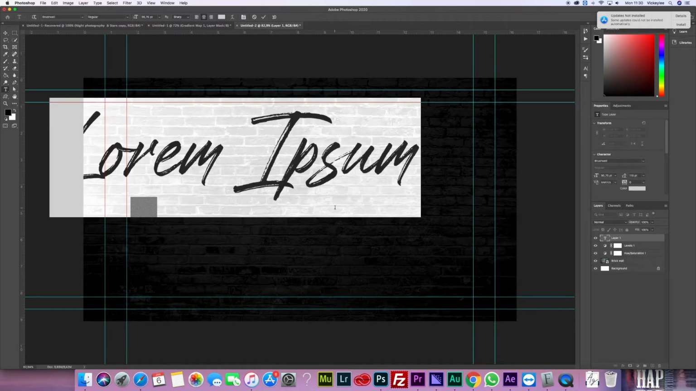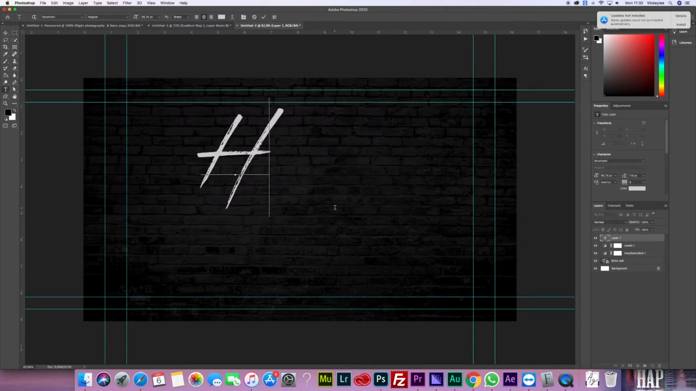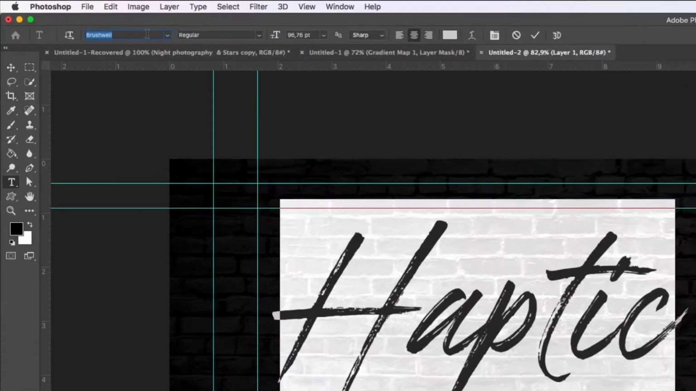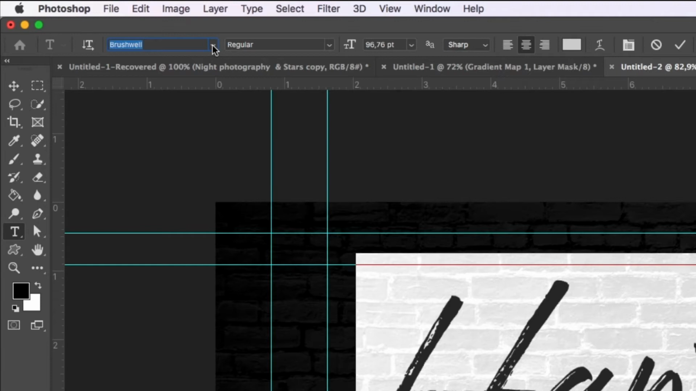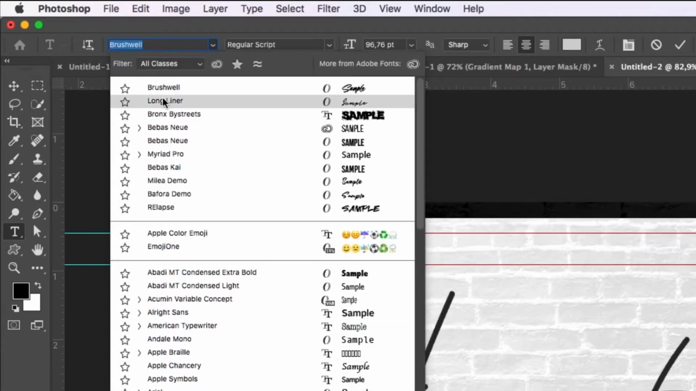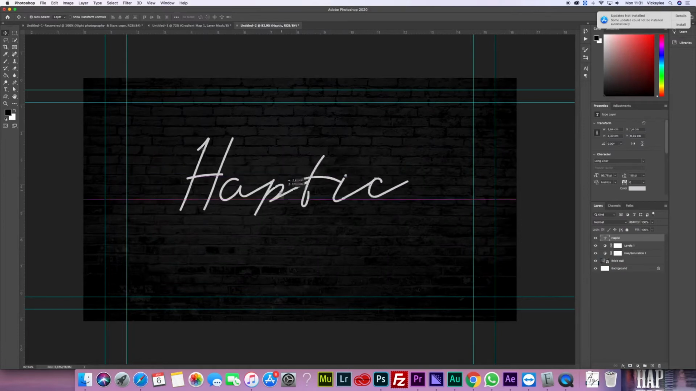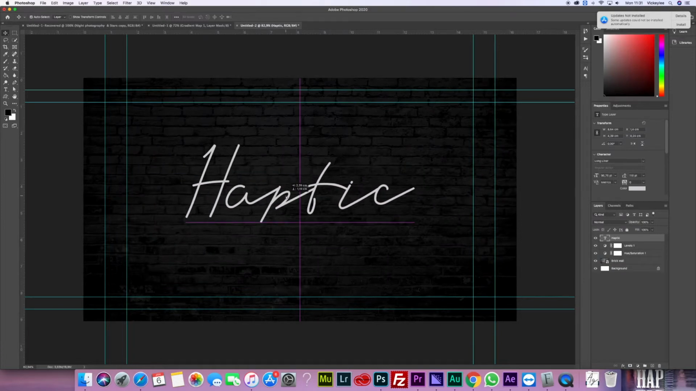Create your text, whatever you like. Let's say I say haptic. And change the font to Longliner, because this effect looks a little bit like a neon type light effect, I think.